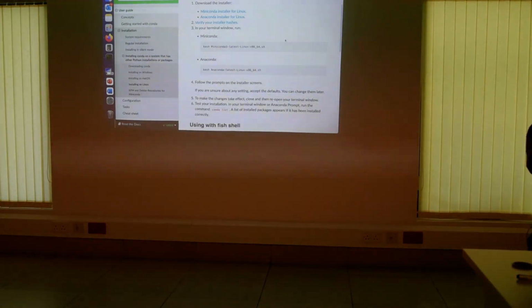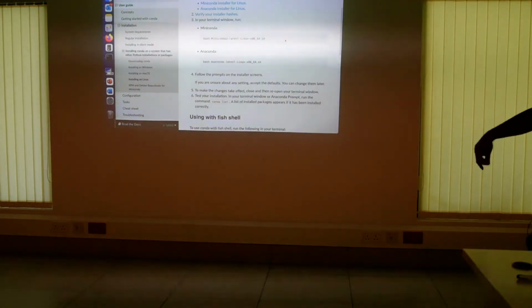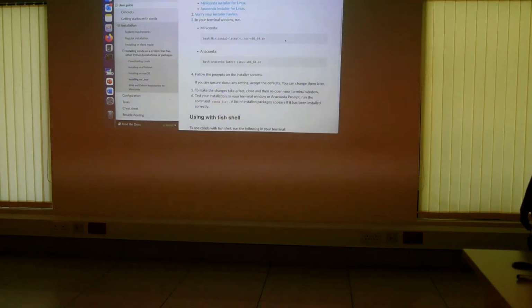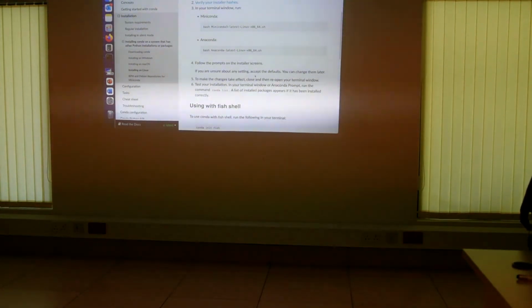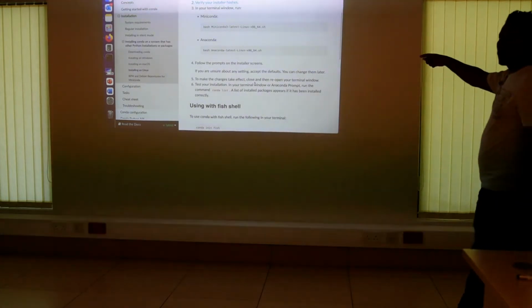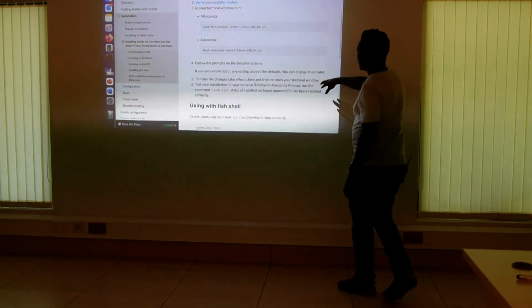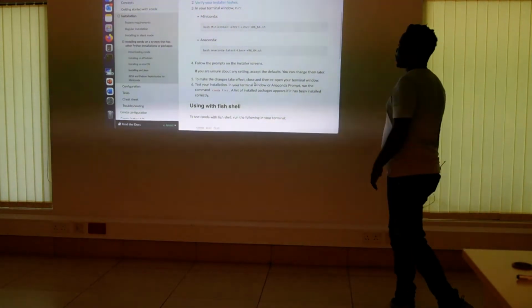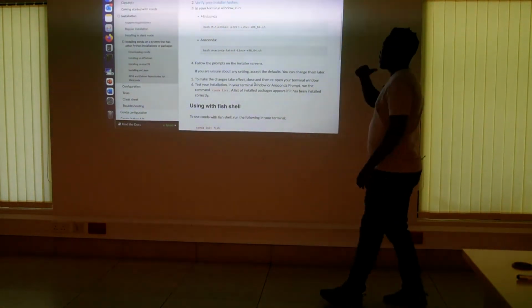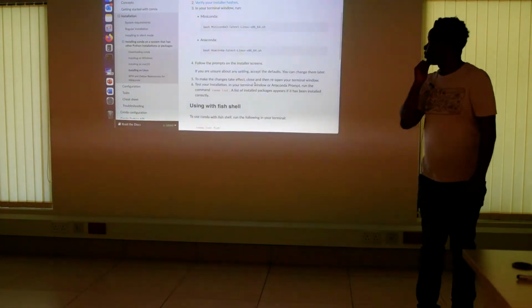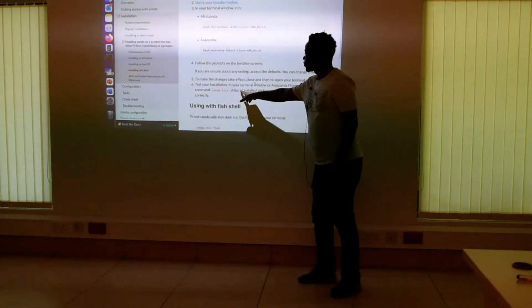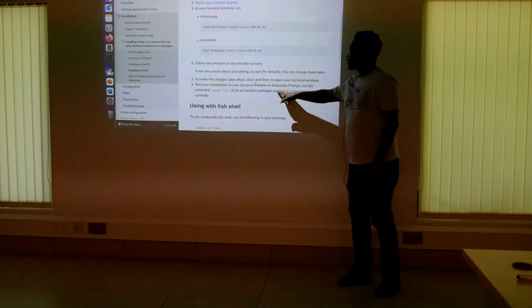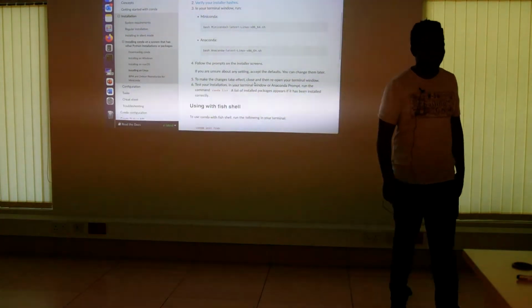It just says step 4 there, follow the prompts on the screen. Should be easy. And to make changes take effect, close and then reopen your terminal window. Essentially, that will just refresh and update your path. Test your installation. In your terminal window or Anaconda prompt, you want to run conda list. A list of packages appears if it has been installed correctly.